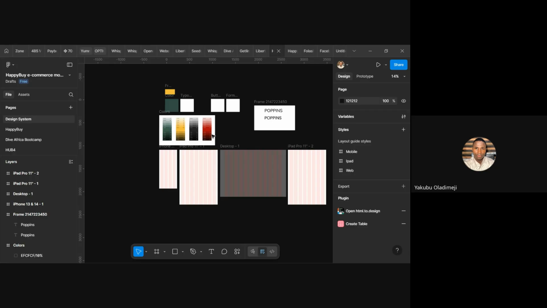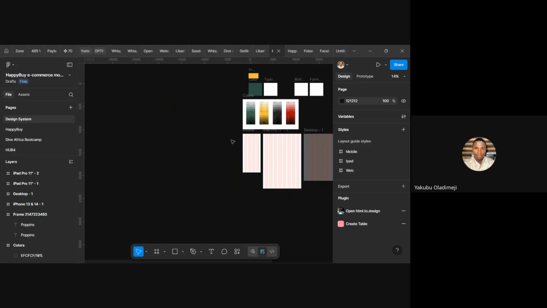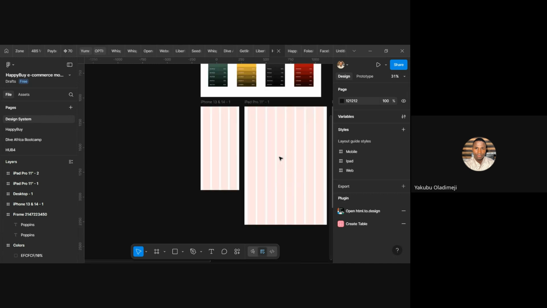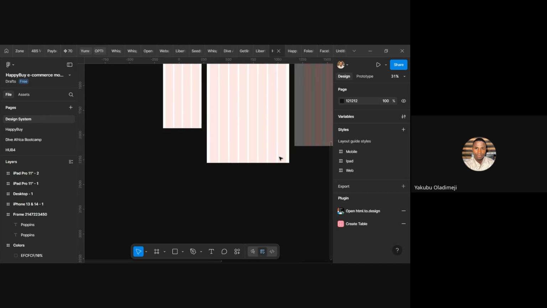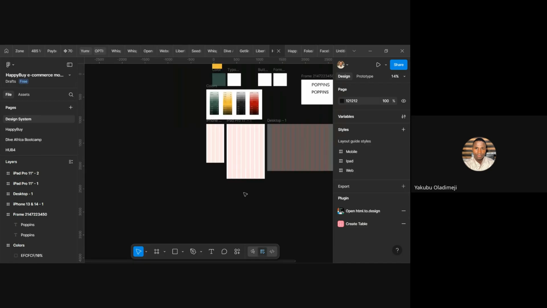So let's say that we have a back button. You know you'll be using a back button across screens. Am I correct? Save it as a component. Do you understand?